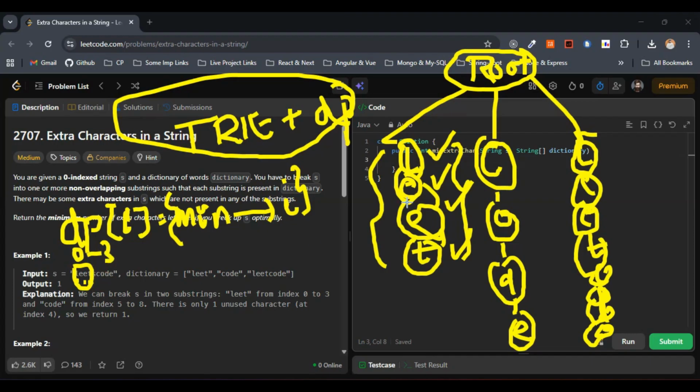Next we will jump to index 4. Next we will check whether any other word in the dictionary matches. So this one matches, code matches actually, right? So code matches, that is from 5 to 8, 5 6 7 8, code. So this is from 5 to 8 and we will jump to index 9.